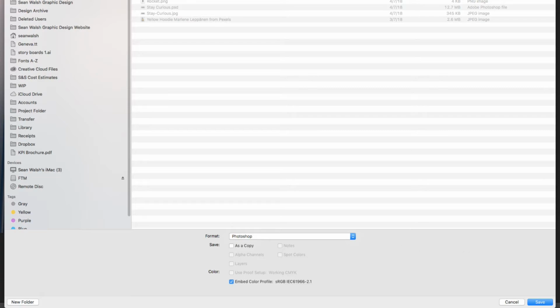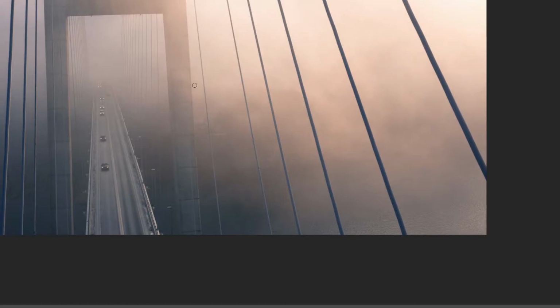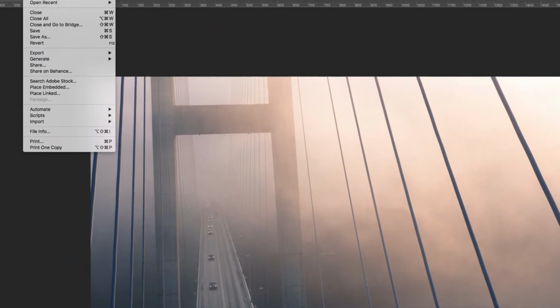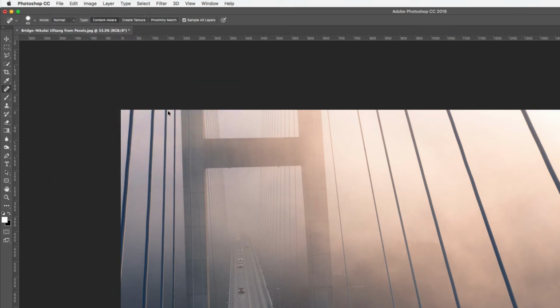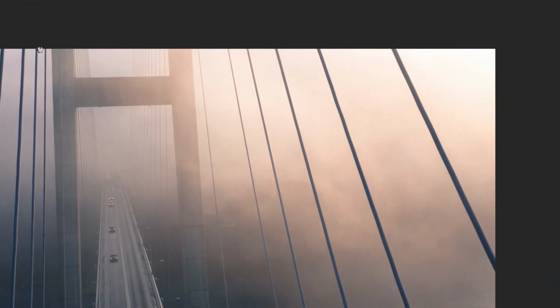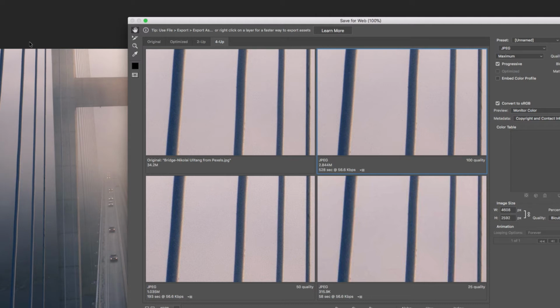So I'll come out of this window by cancelling, and when we're ready to save for web, we come up to the File menu and we can come down to Export. From the export window, we can come down to this Save for Web Legacy. You can also Export As, but I prefer the Save for Web export just because it gives you a preview of the file that you're about to export.